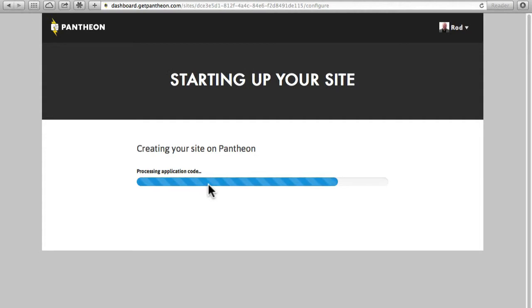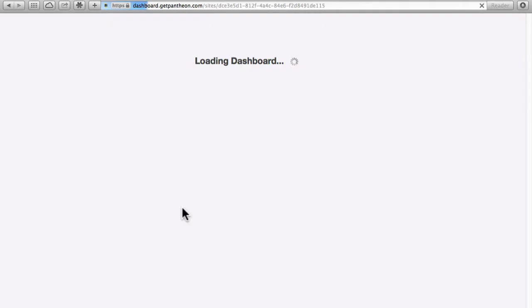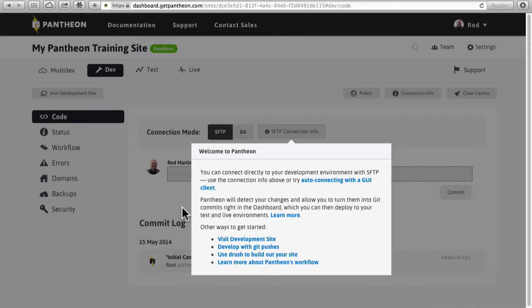Once I click that button, it doesn't take very long at all to create my site. And we're done. Loading the dashboard brings me to this page that you'll spend a lot of time in and some really helpful information. You can connect directly with your development environment using SFTP, or you can try auto-connecting with a GUI client, and there's some other links here that you can get started with.